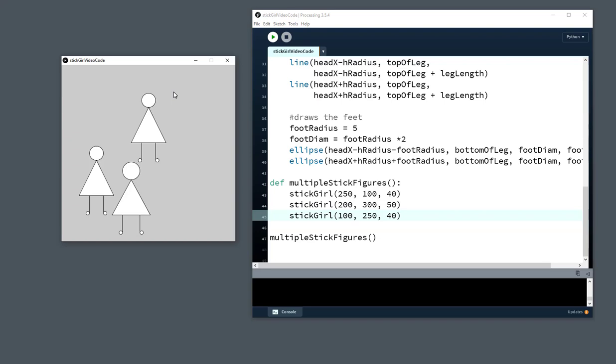All right, returning to the stick figure example. I've made a few modifications to the code, and you'll notice that I reverted back to the code that will allow the stick figures to be partially drawn even though they exceed the boundaries of the drawing area for this example. I've made another modification in that I have another function which draws multiple stick figures.